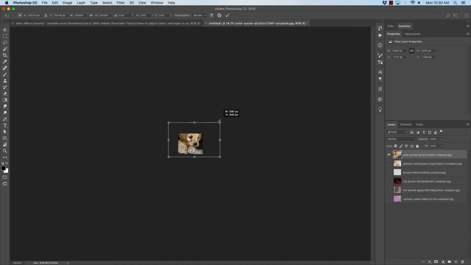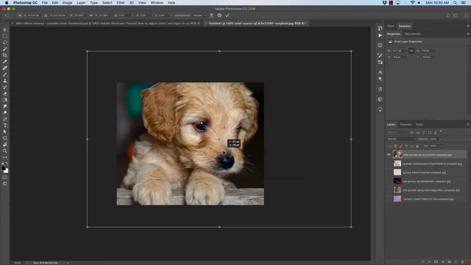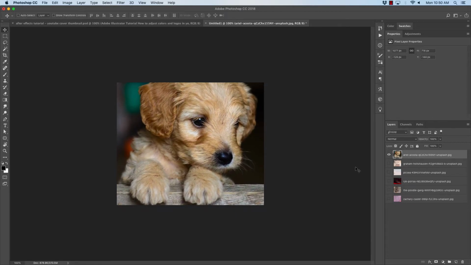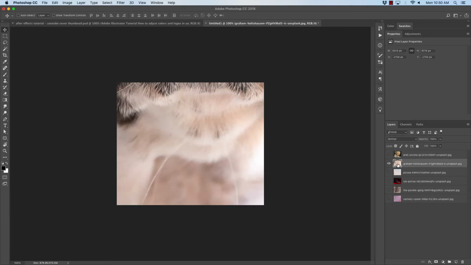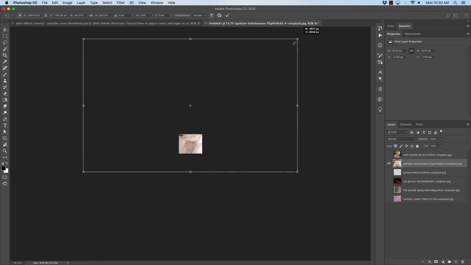So I'm going to Command T, and then I'm going to reduce this down. I'm going to hold my Shift key, and I'm going to make this so that my puppy fits inside of this image, and it looks good. And I'm going to do that with each of these images. Command T. If you can't see your bounding box, after you type Command T, type Command 0. It will zoom out so you can see your bounding box.